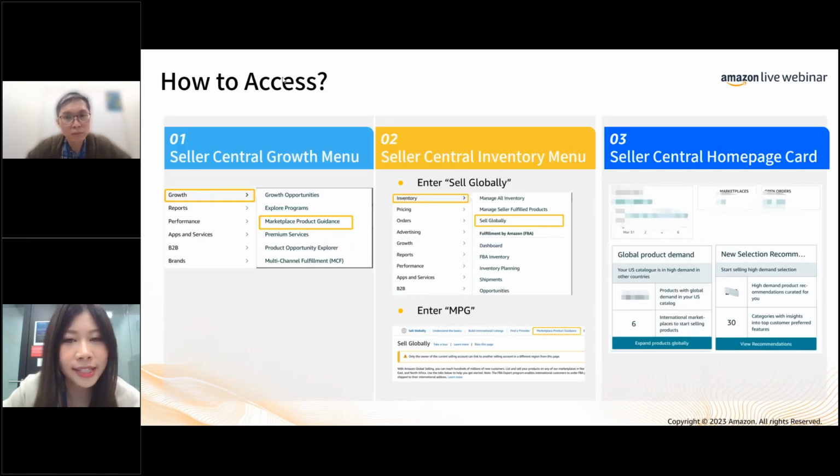So how can you access all these tools, or like the two tools, right? There are three ways for you to go about doing it. The easiest way, or I think the way most of my sellers take, is to go to Growth, then you click onto Marketplace Product Guidance, right?